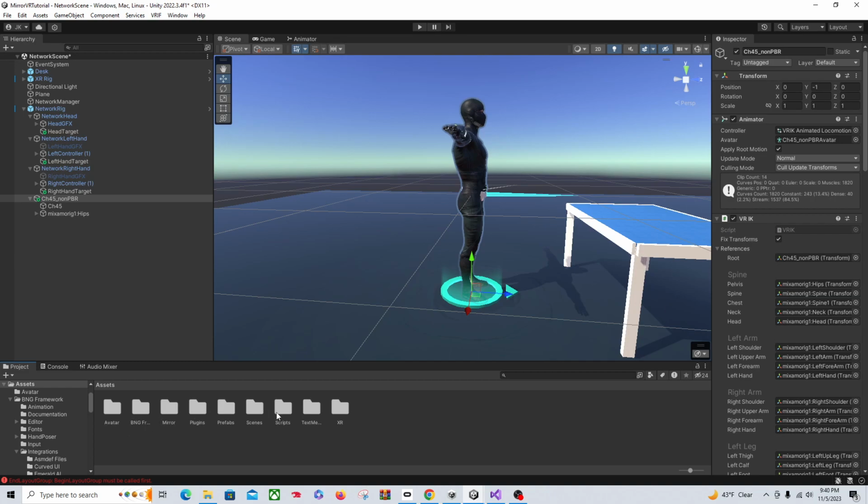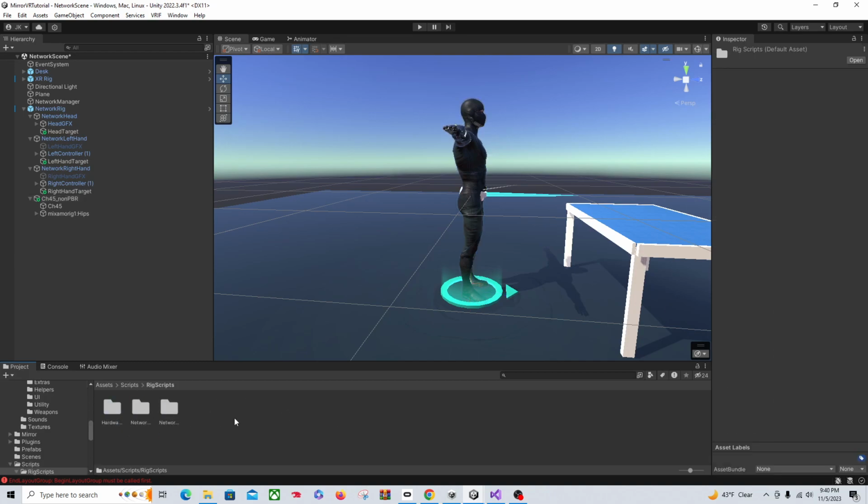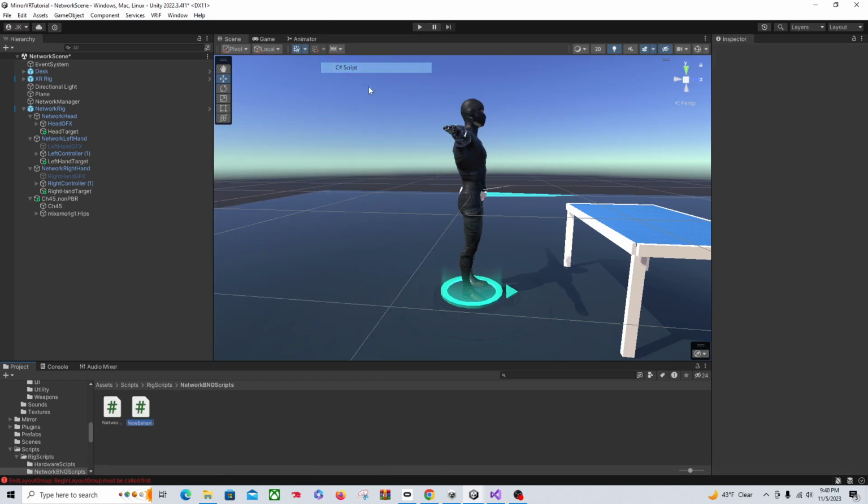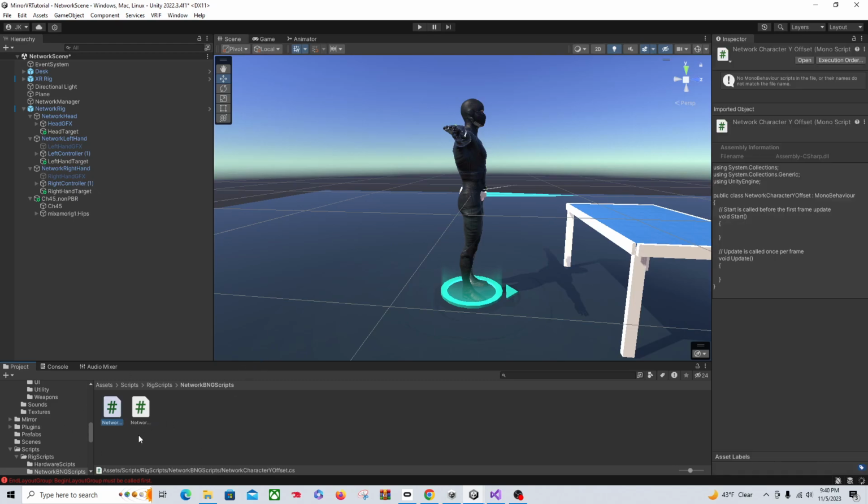So go to your scripts folder and, what did I call it? Network BNG scripts. Yeah, go in here, create a new script, and we'll call it network character Y offset. And we'll open that little guy up.